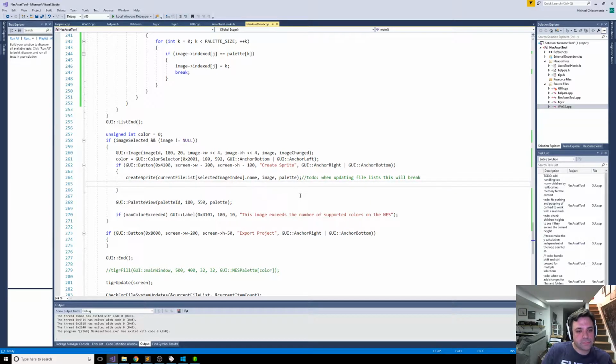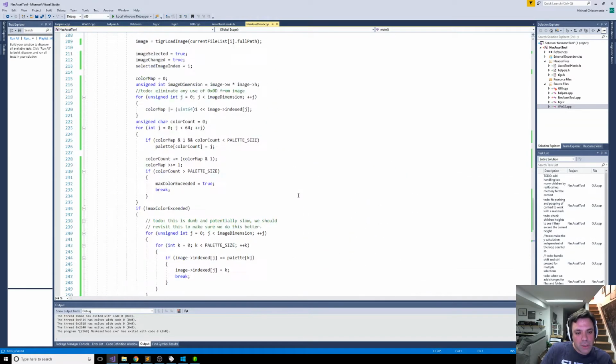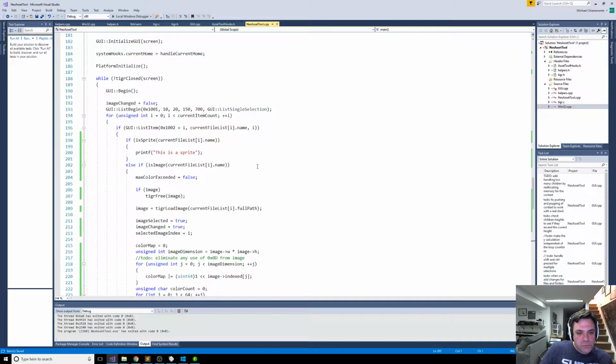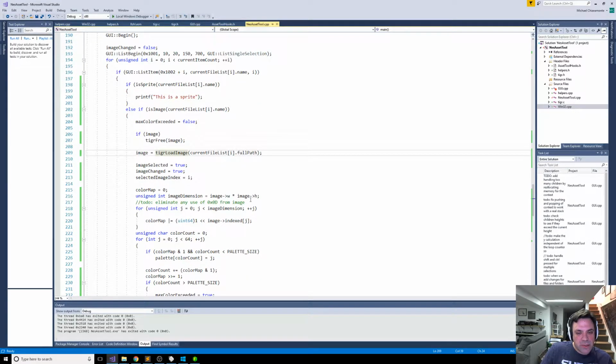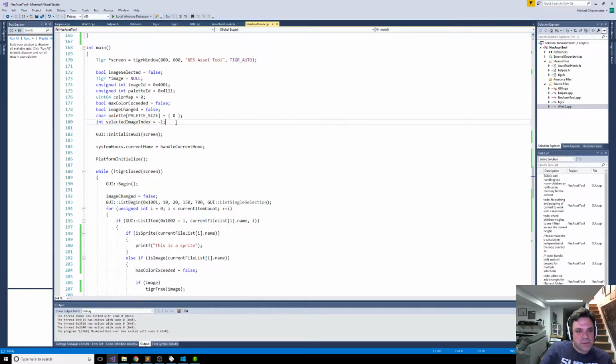All right. Trying to think about how I want to do this. So this normally loads the image from this location. What I need to do is, when we have this, I want to load, I guess, the sprite. So let's do this.